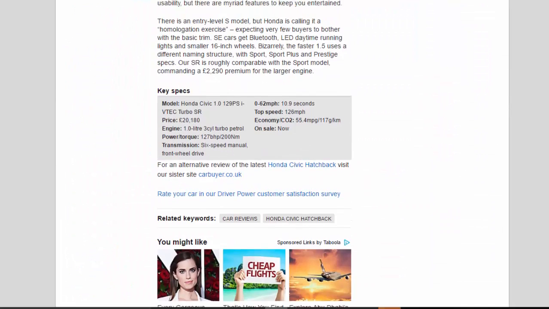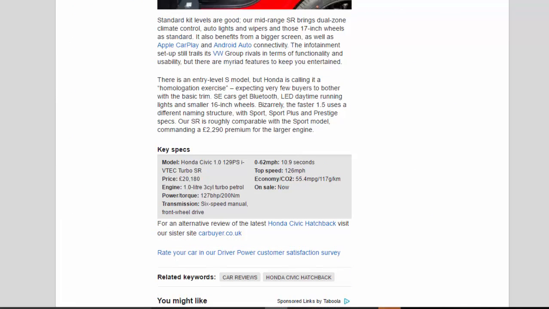Key specs. Model, Honda Civic 1.0 129 PS i-VTEC Turbo SR. Price, £20,180. Engine, 1.0-liter 3-cylinder turbo petrol. Power/torque, 127 bhp/200 Nm. Transmission, 6-speed manual, front-wheel drive. 0 to 62 miles per hour, 10.9 seconds. Top speed, 126 miles per hour. Economy/CO2, 55.4 mpg/117 g/km. On sale, now.